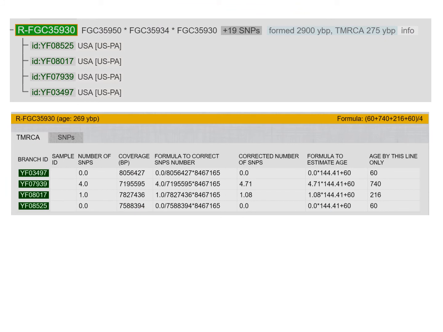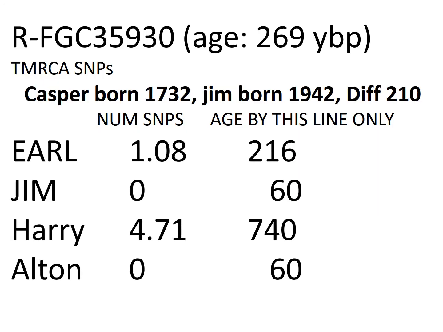This is that same information taking the time period. In the bottom part of this screen, you'll see the four of us who had these values. You'll see the difference in time in this right column, age by this line only. It shows Earl shows this SNP occurred 216 years ago. I show it occurred 60 years ago. Harry shows it 740 years ago. And Alton shows it 60 years ago. And if you average that, you get 269 years.